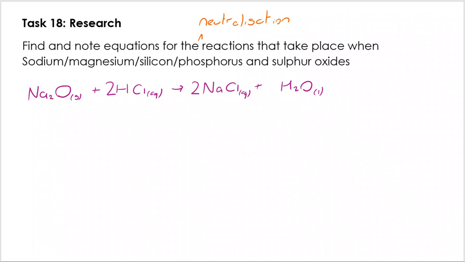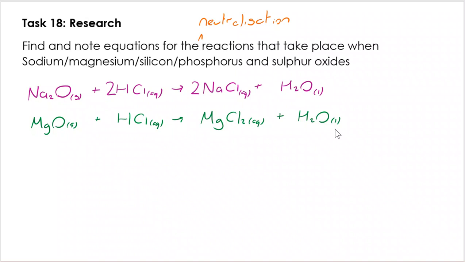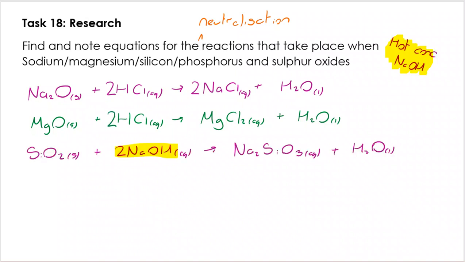If I take magnesium oxide, a basic oxide, and I react that with hydrochloric acid, I end up with magnesium chloride and I end up with H2O. Now you can see there that what I actually need to do is also balance that equation, and that makes it 2HCl.